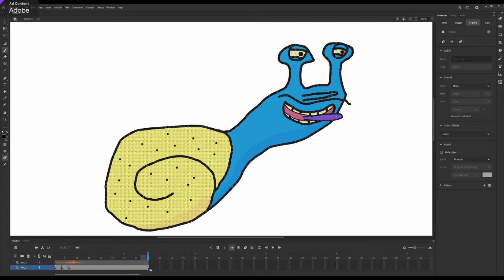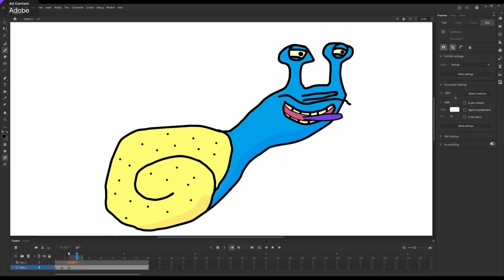Hold on. How do I have too many frames now? How do I get rid of some of these things? Shift F5. Shift F5. Aha. Oh, yeah, there you go.